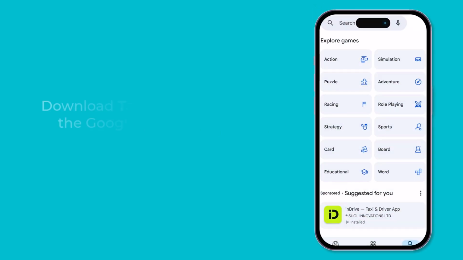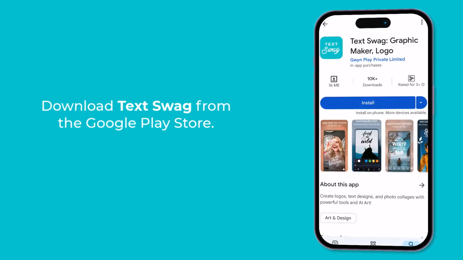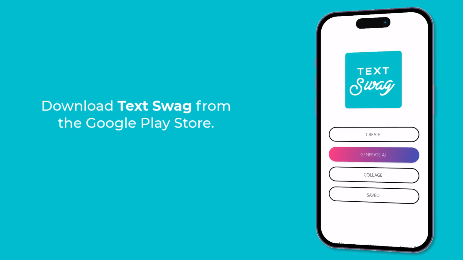Start by heading to the Google Play Store. Search for Text Swag, click Install, and within a few seconds, you're ready to start designing.